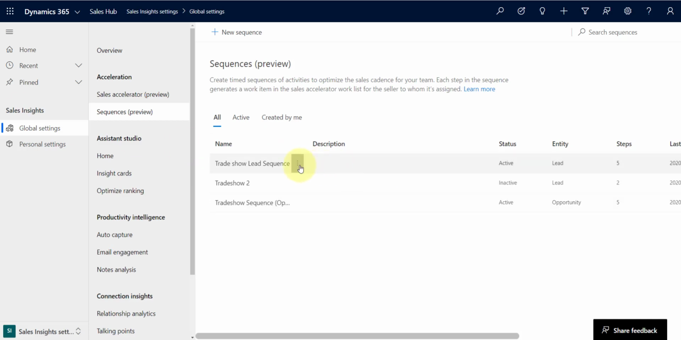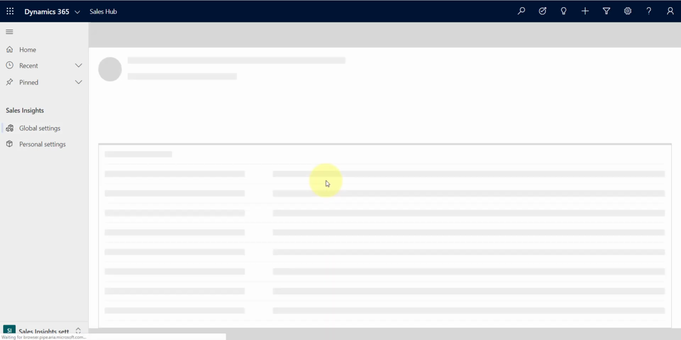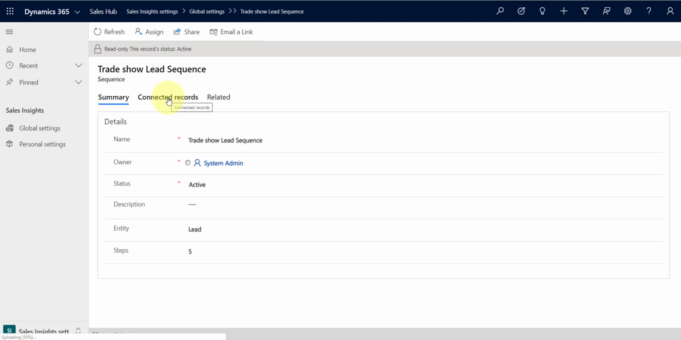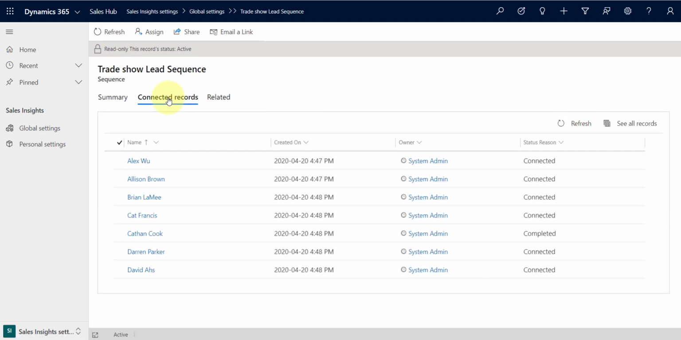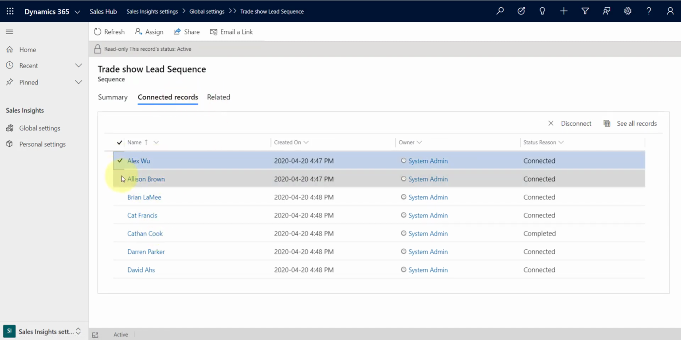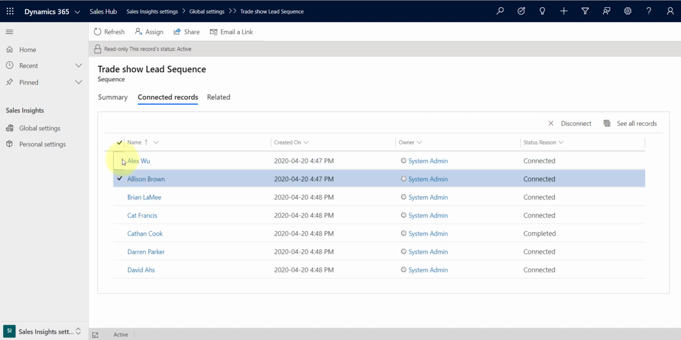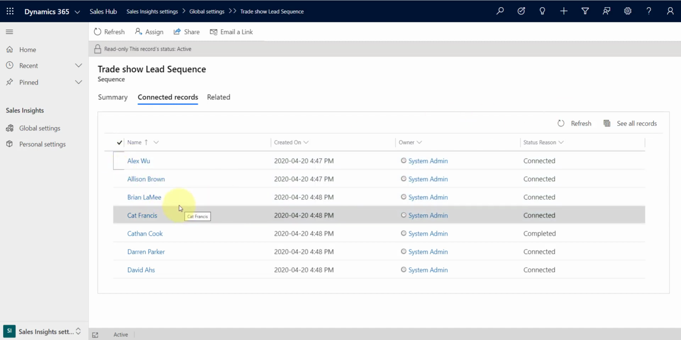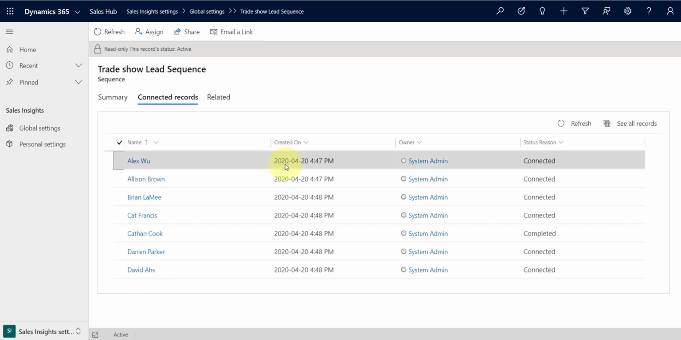After you do that, if you ever needed to, let's go to properties here. If you ever wanted to see which records are connected, you can do that by clicking on connected records. So these are all of the leads that are connected. And if I want to disconnect them, I can just select them and then click on disconnect, because you have to keep in mind that you can only have one sequence attached to a lead, right? You can have multiple leads to that sequence, but only one sequence per lead.